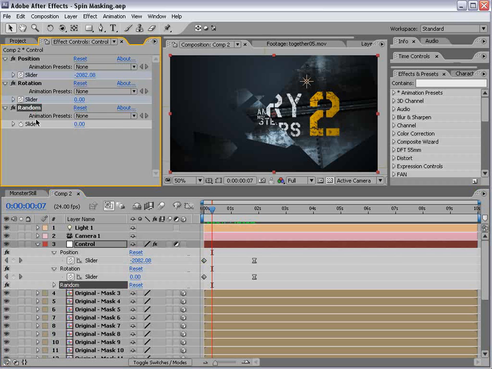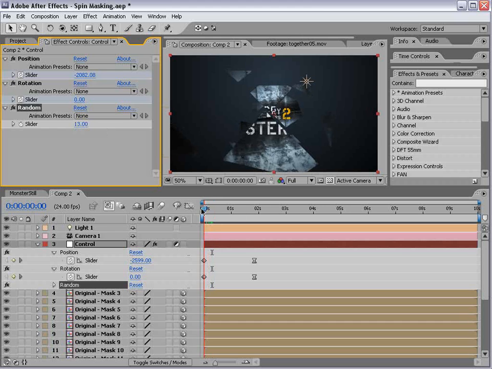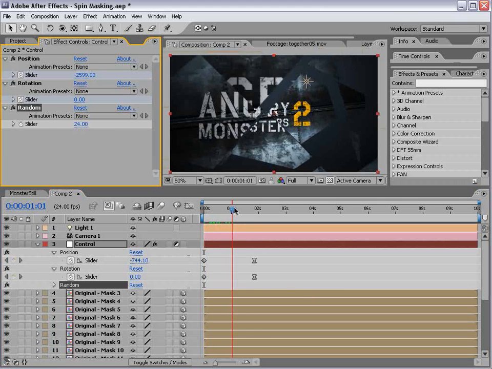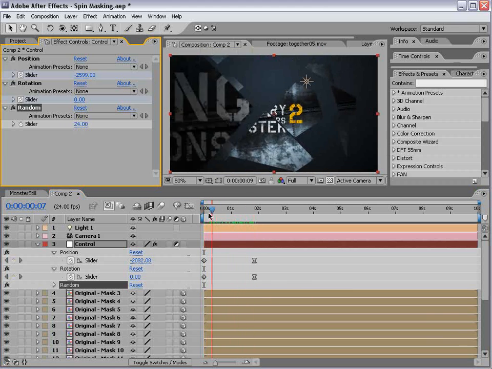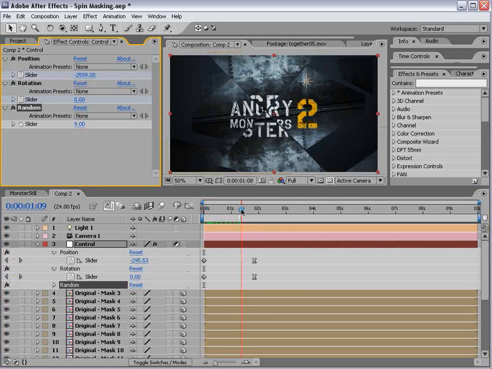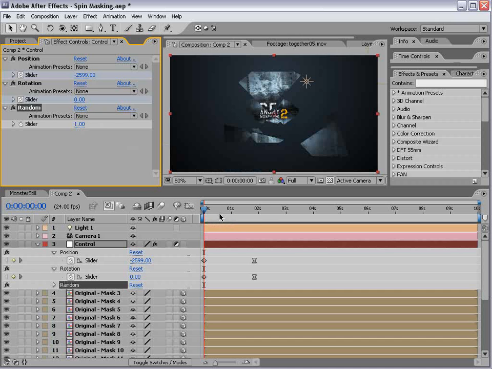Well, this random control allows us to randomly pick a seed that we want to use. So if you can't find something you're looking for, just keep adjusting that until you get a random look that you want. So that's very powerful, and something I thought would be good to build in. So we'll go and set it maybe to 1. We'll see what that looks like.